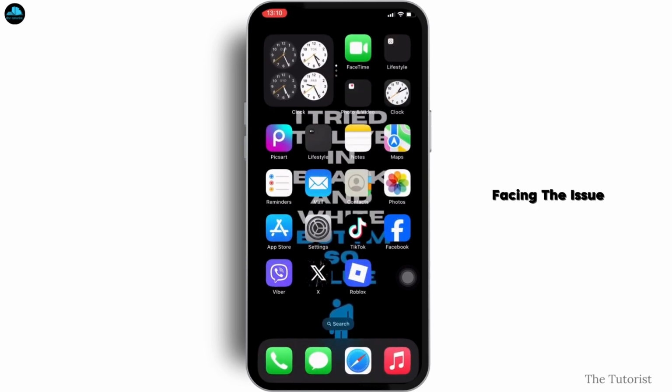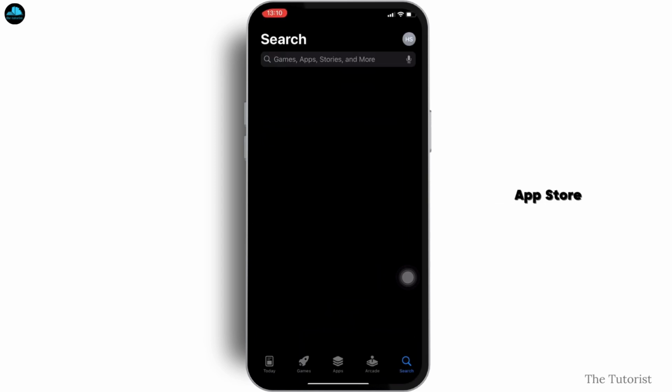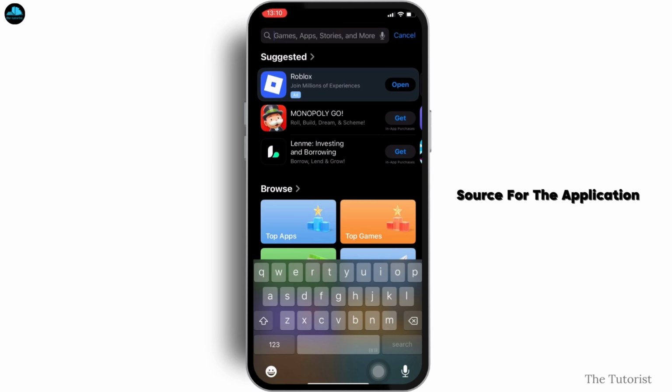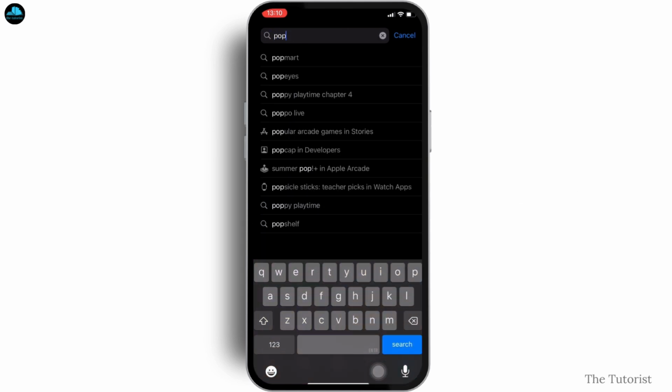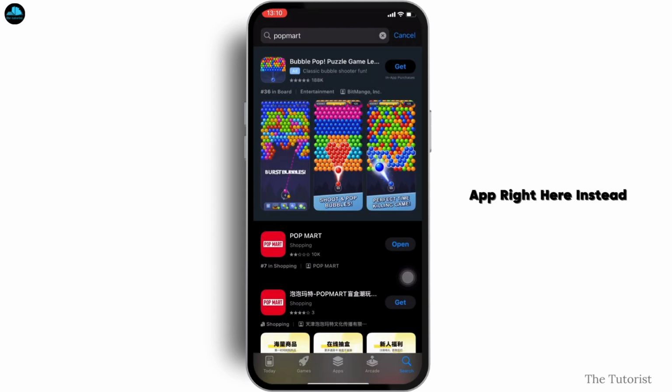But if you're still facing the issue, then head over to App Store. In the search bar, search for the application Pop Mart. Head over to this app.